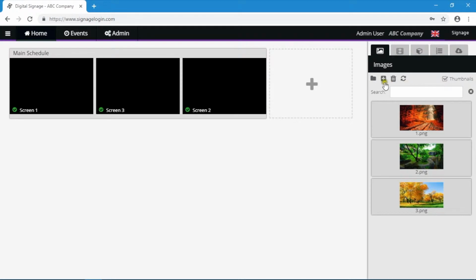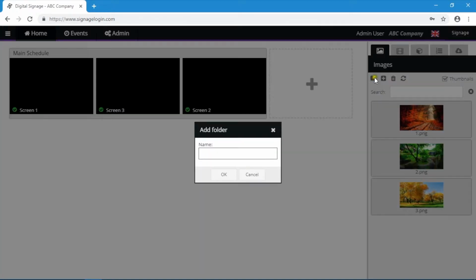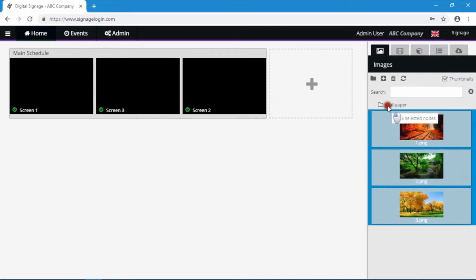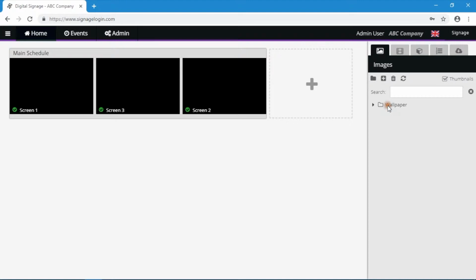Keep your image content in folders to stay organized. Simply click on the folder icon to create a new folder and drag and drop your content into the folder. You can also delete folders and images by selecting them and clicking the trash bin icon.